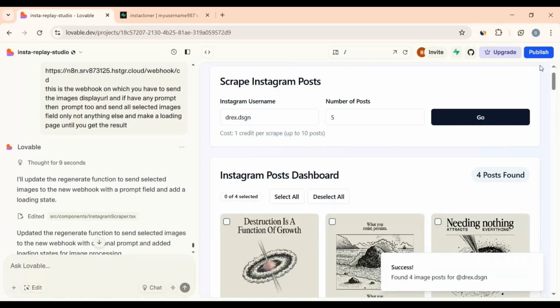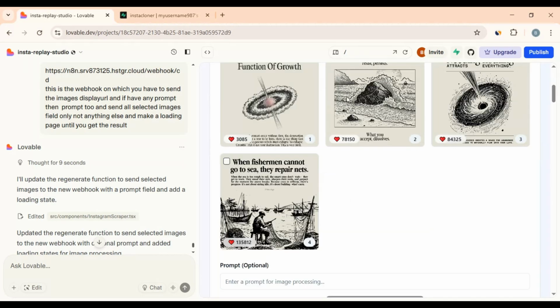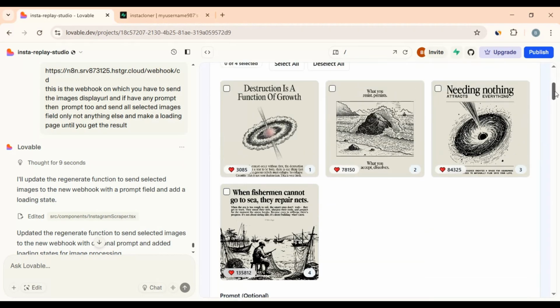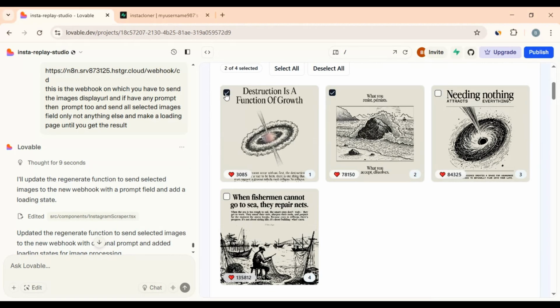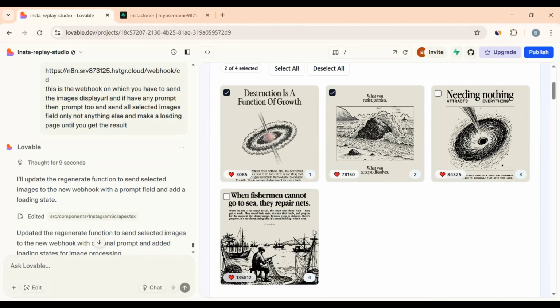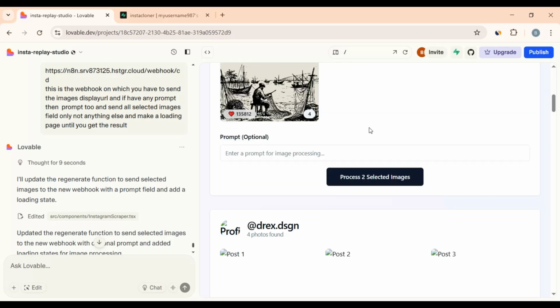I will scrape only 5 posts and hit go. And now we have got 4 images. So let me select one of them only. I will try only one, or I will try two. I think this one is better. So I've selected 2 designs and I will click on process 2 selected images and let's see what will happen.